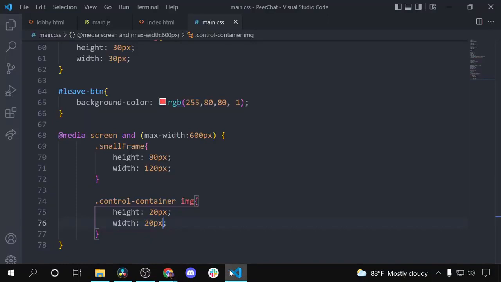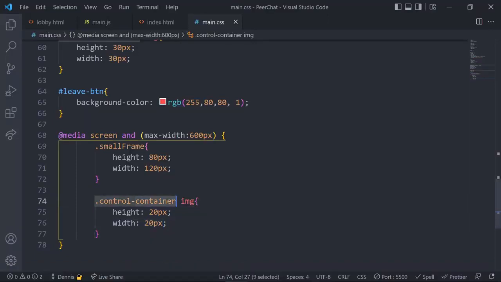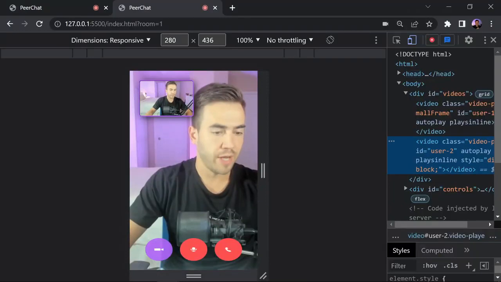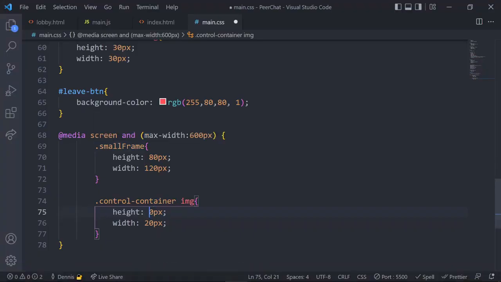Okay, so for some reason, the control containers don't seem like they're resizing. I think they are. I just can't really tell. Let's just try doing this at like 1 pixel or 10 pixels. Let's just see. Okay, so that's actually working. That's good. That's just the button here. Okay, I guess I could adjust the padding, but we're not gonna focus on that.